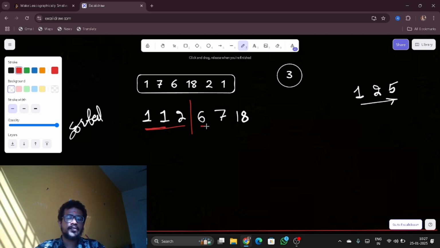Now let me take this 6, and 6 can be swapped with 7. When I say it can be swapped, that means the difference comes under the limit 3. Now this 7, can it be swapped with 18? The difference will be 11, so we end here. Now this 18 is another.